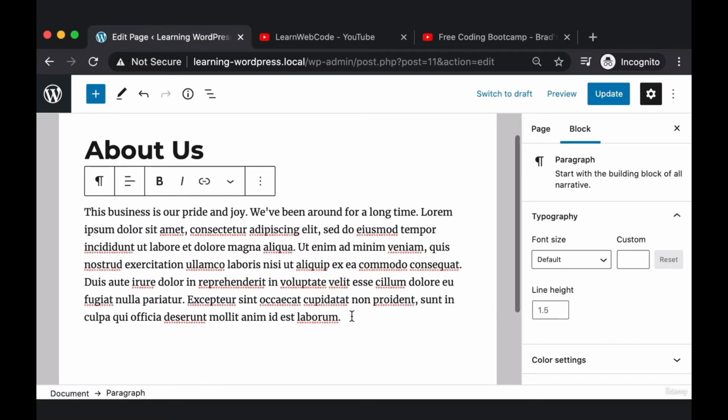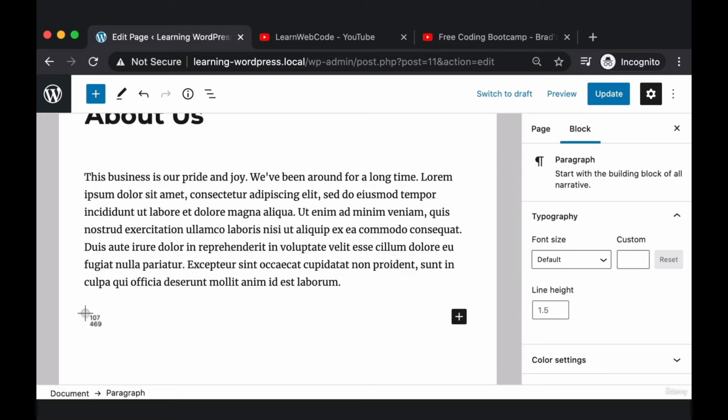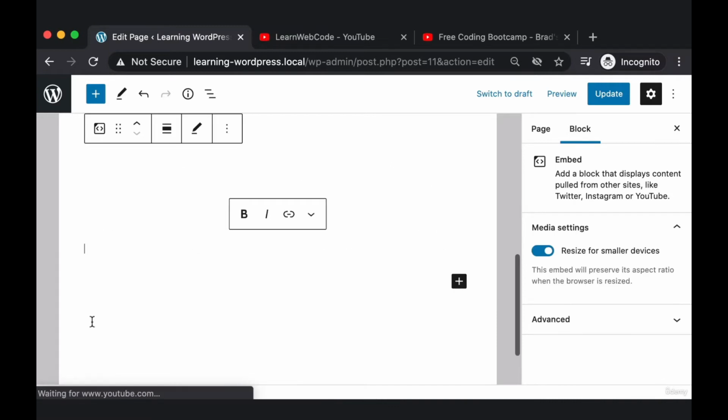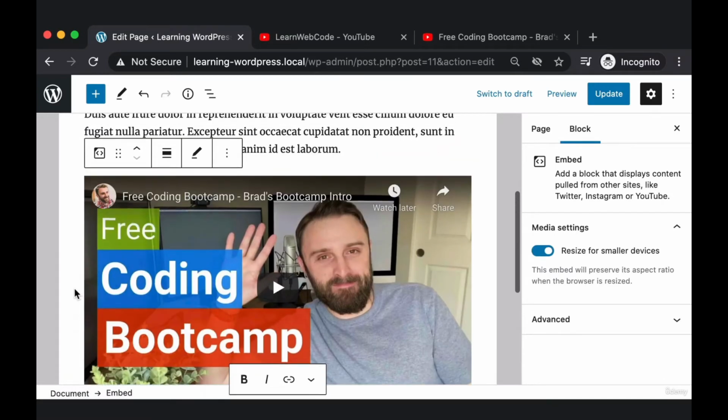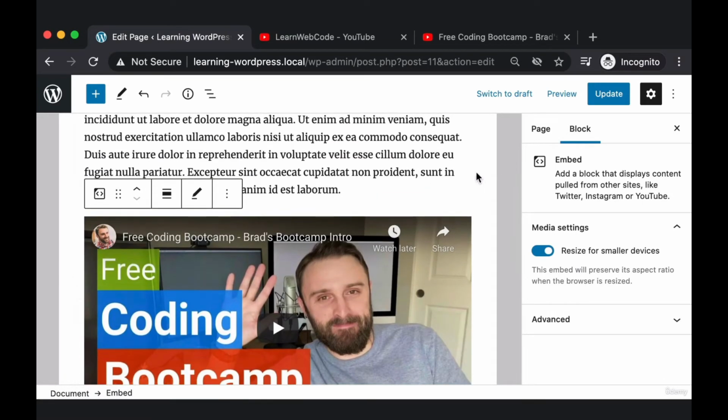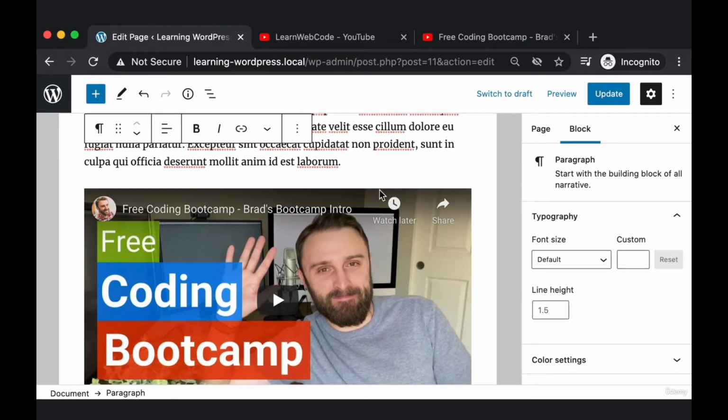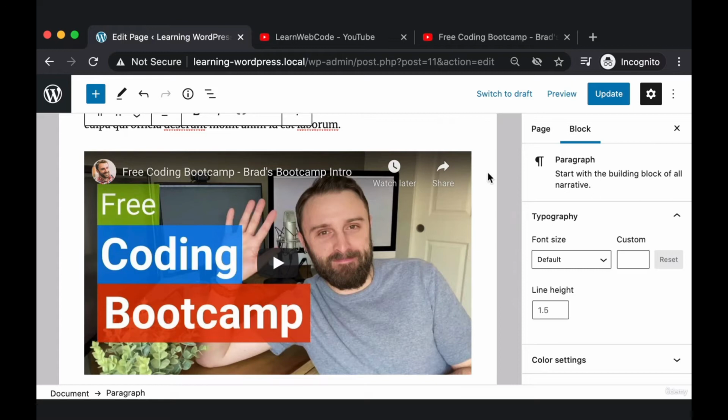However, if you drop down, so you press enter or return, so you're in a brand new empty separate block, and in that empty block you paste in your clipboard, cool, you can see WordPress automatically detected that that was a YouTube URL and it embedded the video right here. Let's go test it out.